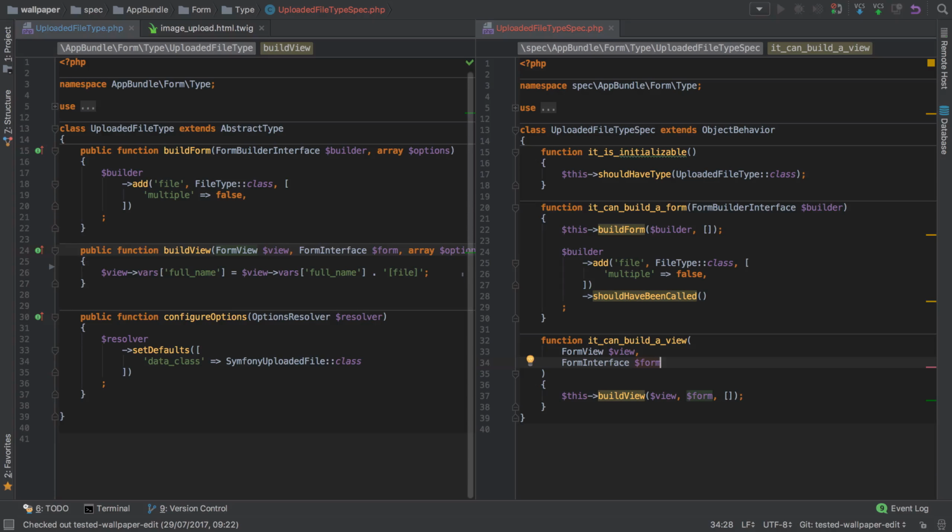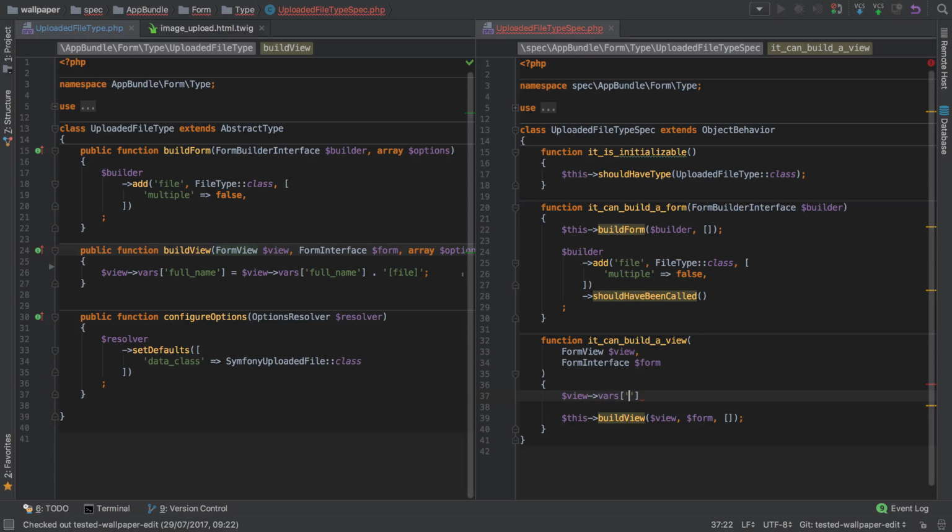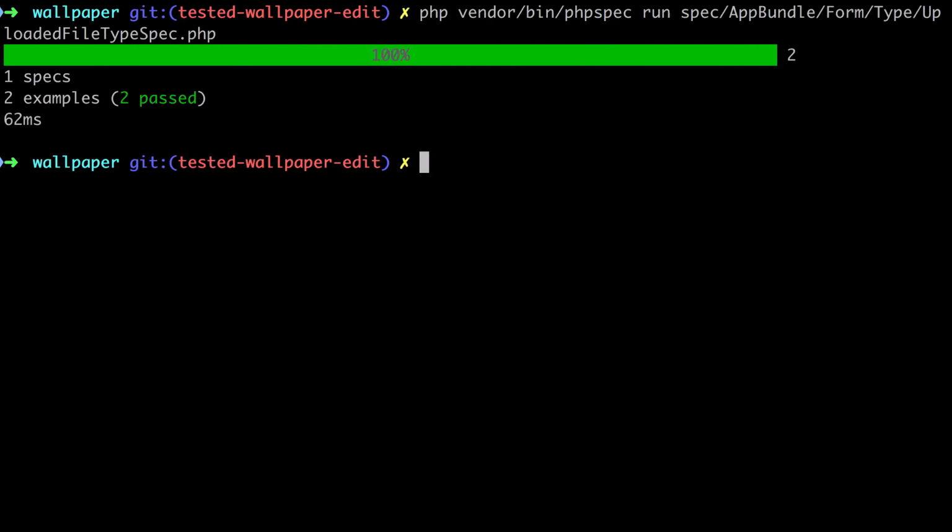And our assertion here is that after we've called build view, whatever we have set as the full_name on our view vars should be concatenated with the string "[file]". So on our view, we'll start off by setting on the vars this full_name key to have the value QWERTY. So our assertion will be that after we've called build view, our view vars full name should return "QWERTY[file]". Okay, let's give this a shot.